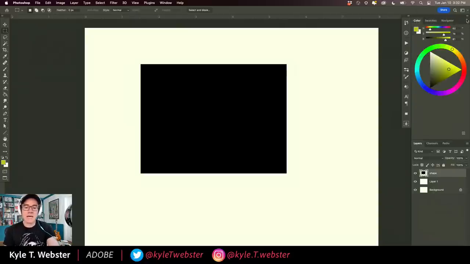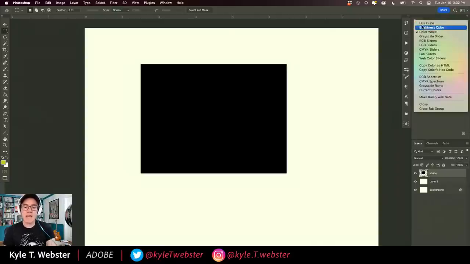And then there's a tiny little menu right here in the top right corner. We call these hamburger menus. And if I tap on that, I have a bunch of options for how I want color to be displayed. The third option down is the color wheel. By default, you'll have the hue cube.